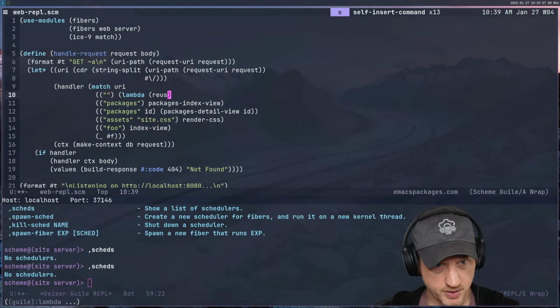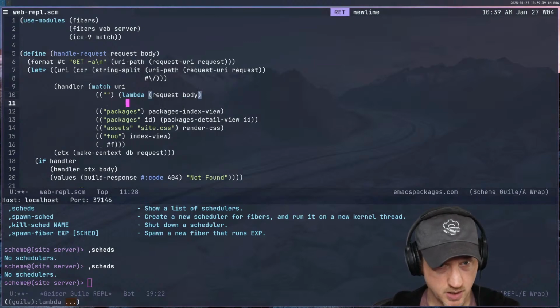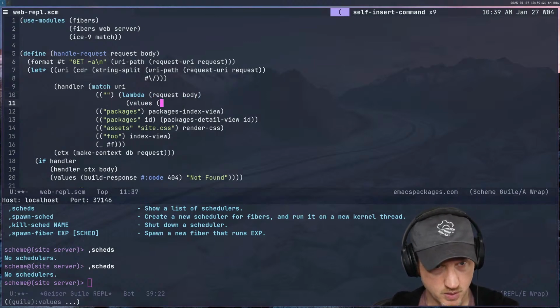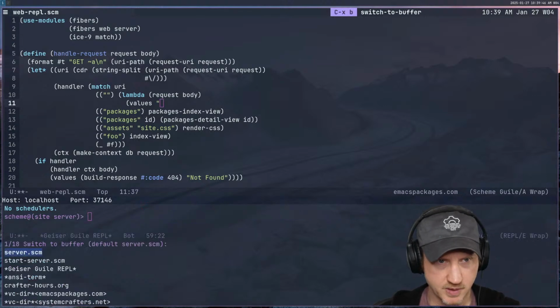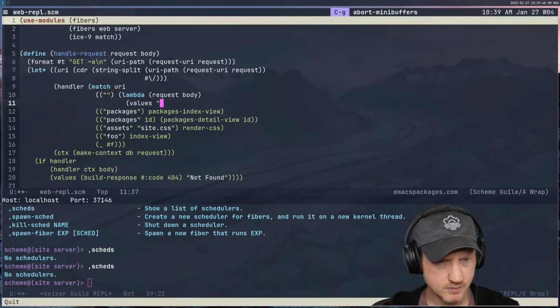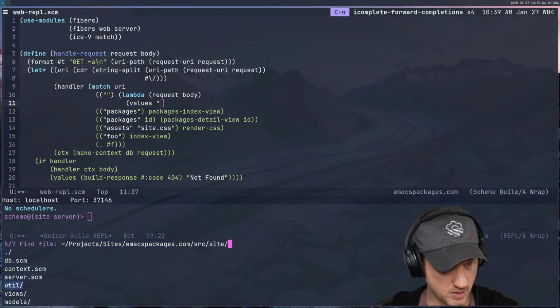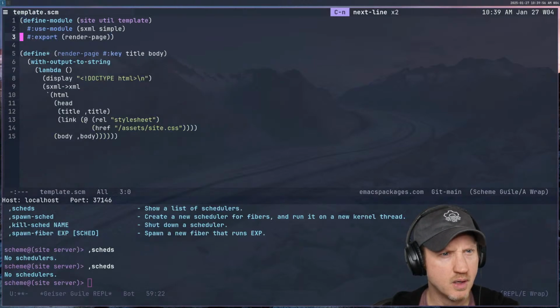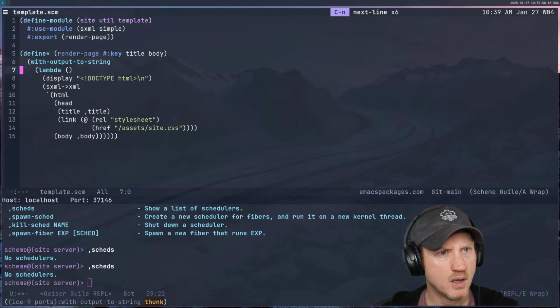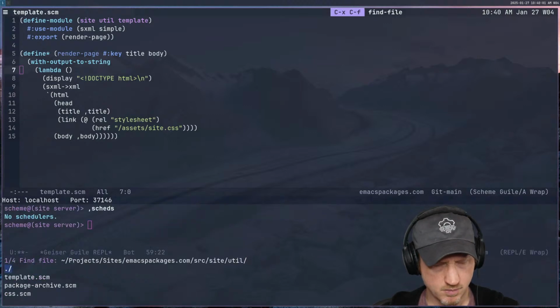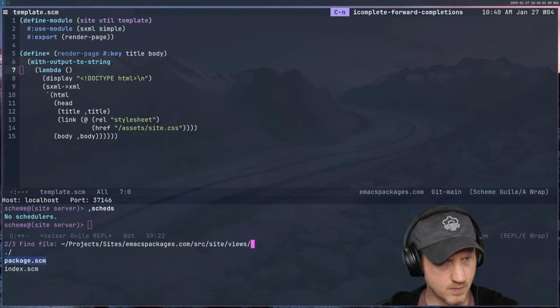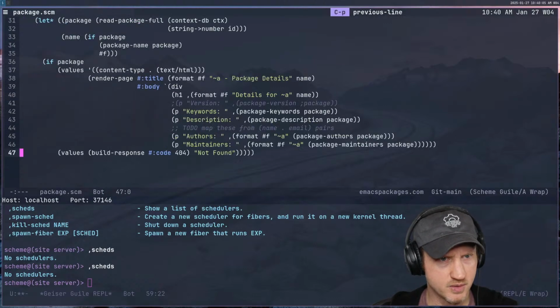Lambda, request, body, values. What was it that we had seen previously? Source, site, util, template. That's not it. Values, content type, there we go.